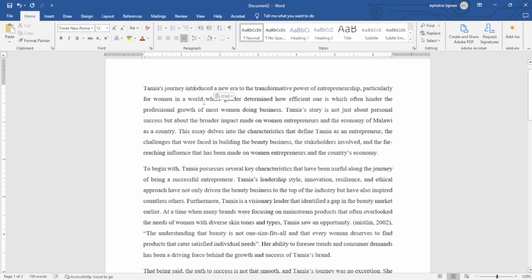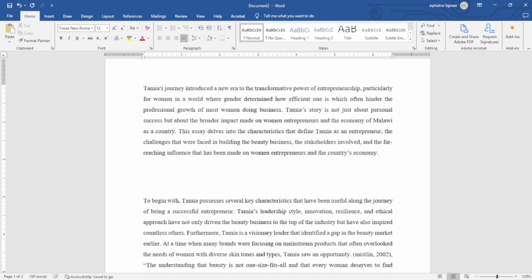And without using the enter button on your keyboard, you can also type anywhere you want on the document. All you need to do is double click on the place where you want to start typing, and when you see a cursor visible, you can start typing.